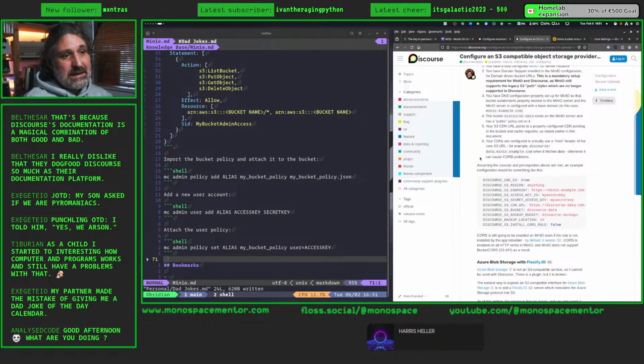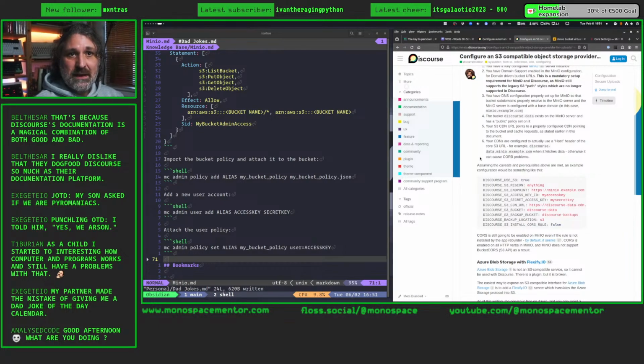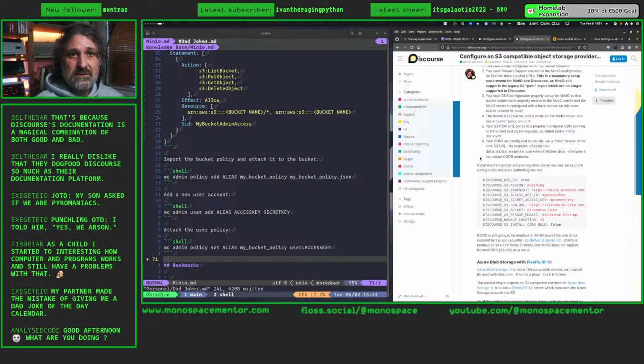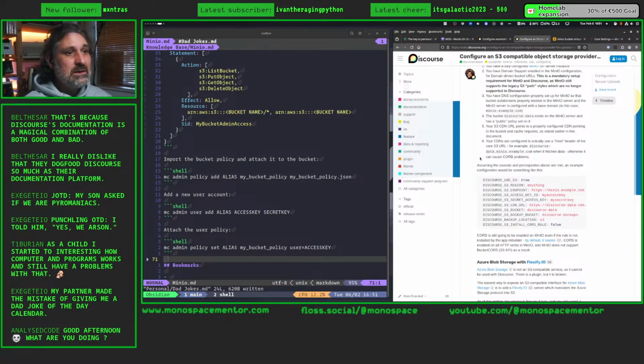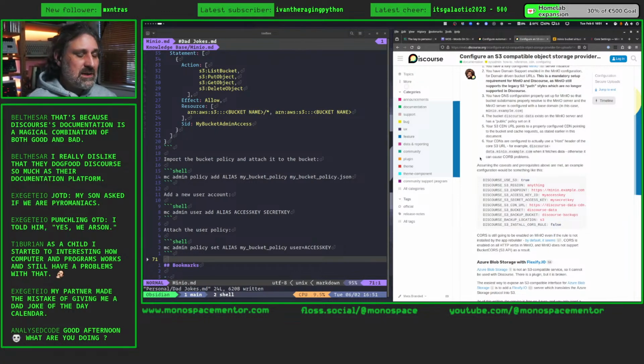What am I doing? I am setting up S3 as the storage backend for my newly created Monospace Mentor community, which is based on the Discourse open source forum software. And Discourse supports S3 object storage, both for storing asset files and to store backups, which is very nice. And I've already set up my own S3. It's called Minio. It's another open source software that allows you to build an S3 compatible object storage.